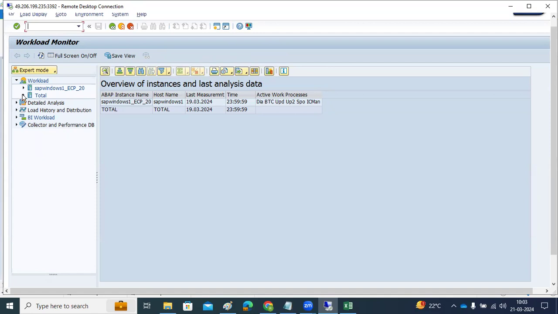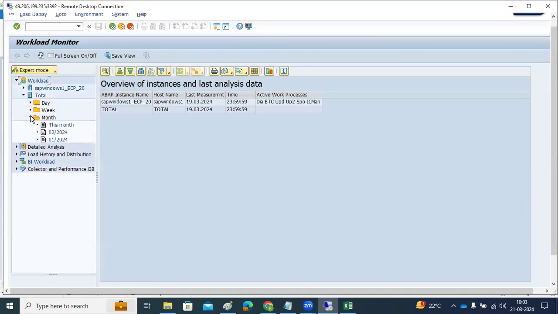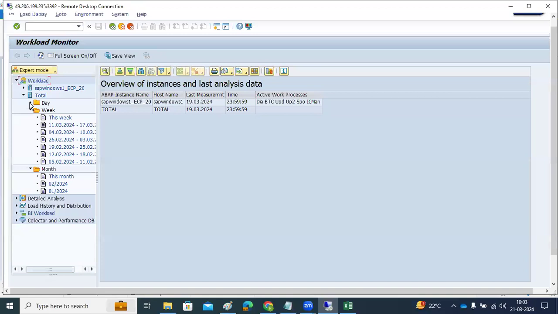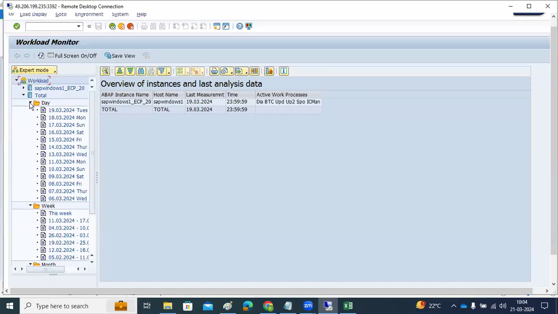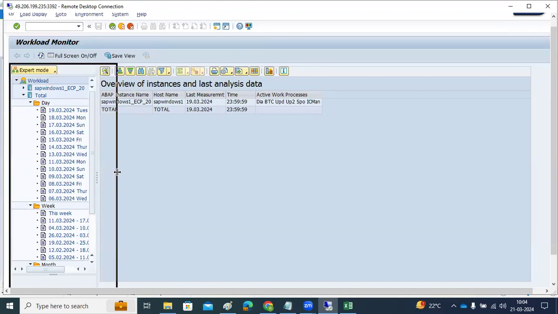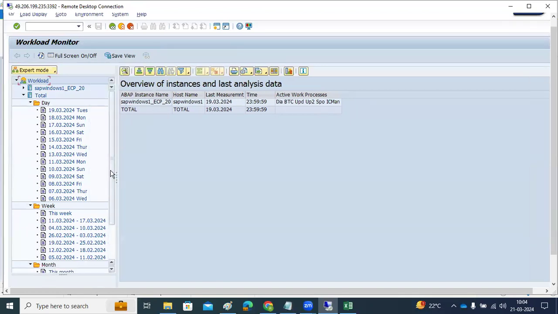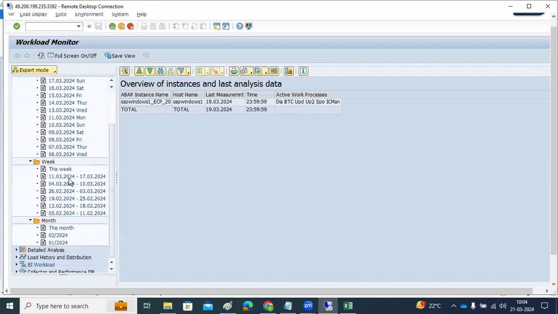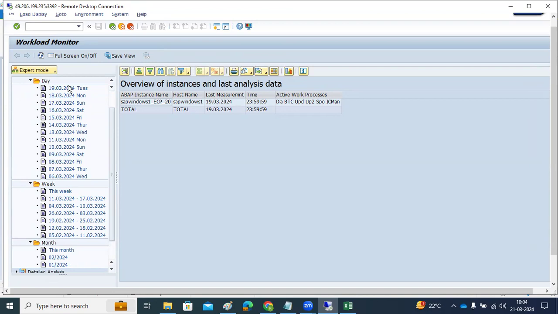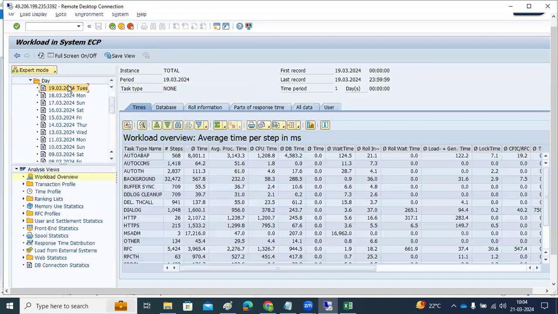If you go here, you can see monthly, weekly and daily reports. The data is available. It's a workload monitor. We can monitor our system performance, load times, wait time, GUI time. If we want to check weekly, monthly or daily, it is available in the SAP system here.